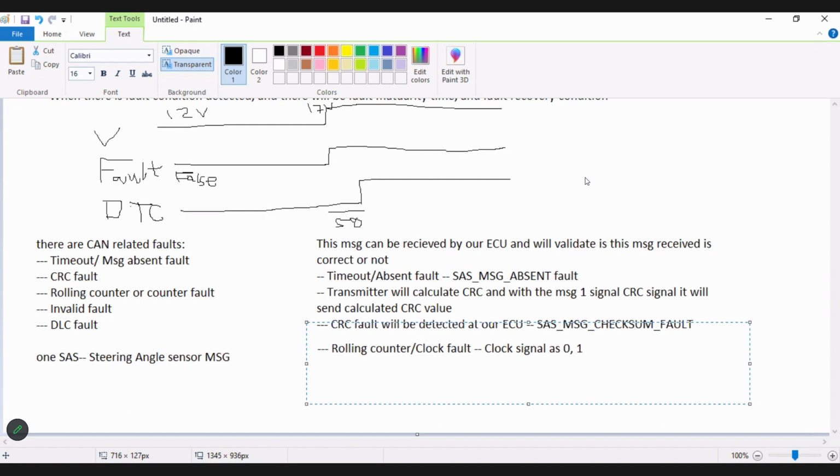The receiver will receive it. Again, it received clock as 1. Fine. Next time it transmitted 2. So like this, the clock signal will increase from 0 to 15, then reset back to 0, then again 0 to 15.